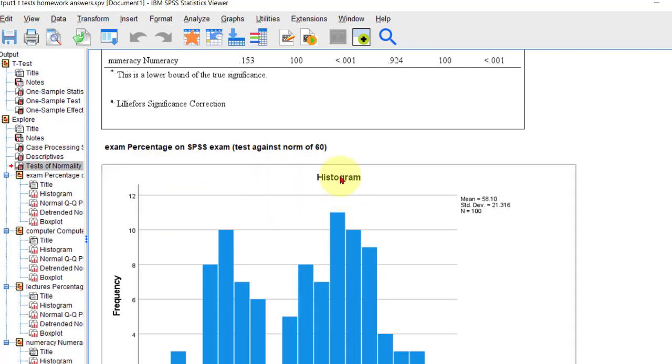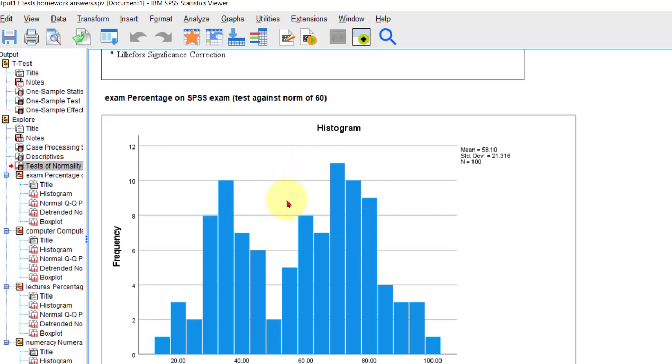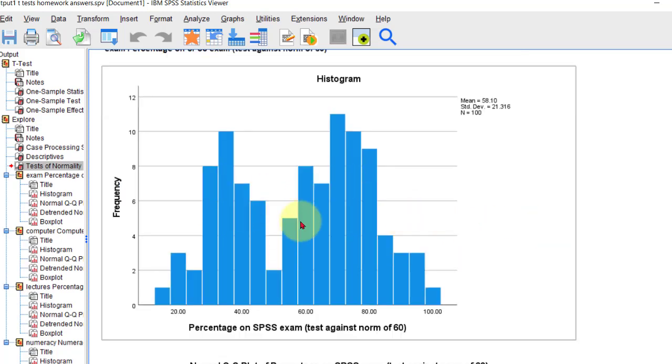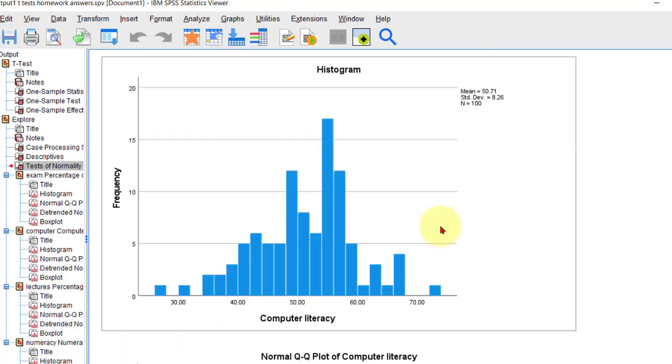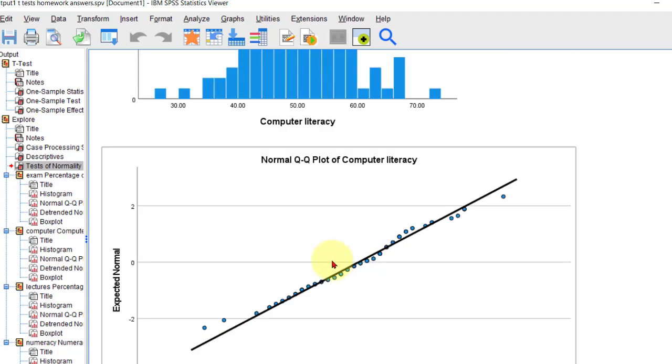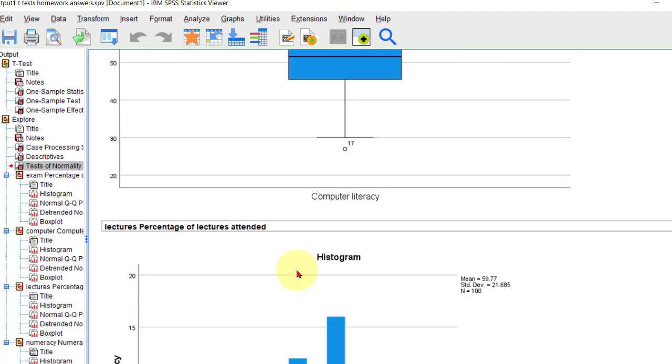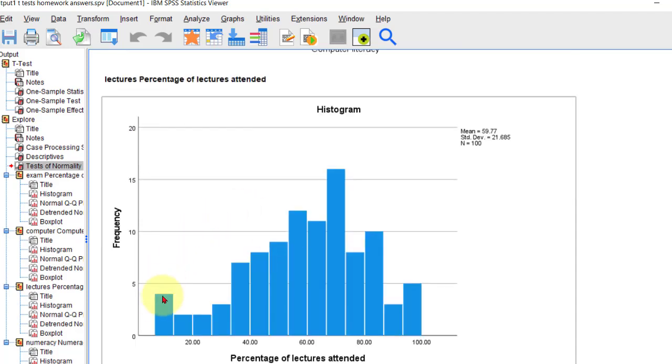But let's look at their histograms. Yeah, that is definitely not normal. And which one is this? This is exam scores. And here's literacy. A little bit normal, but it's got too many peaks. That's what we call kurtotic. And here is lectures. Well, almost normal.